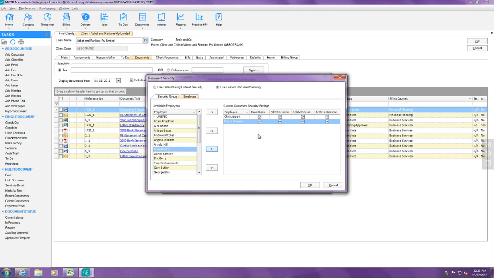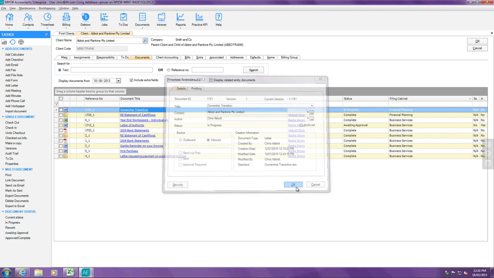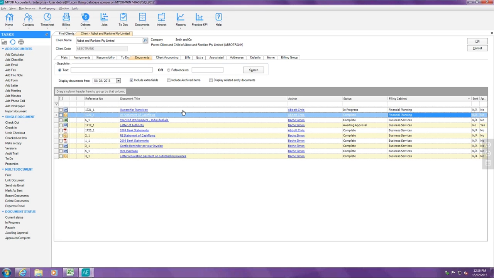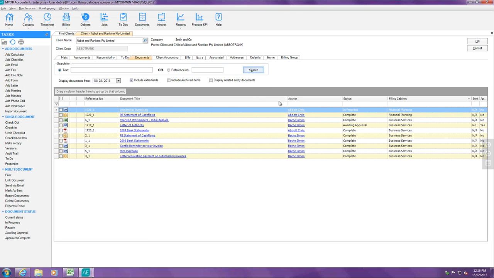And what I'm going to do now is I'm going to say that I just want Deborah to be able to read the documents, not make any changes, so I can customize that level of security. So I'm going to press OK and press OK again and jump back into Deborah's login. So we've got the documents listed here.